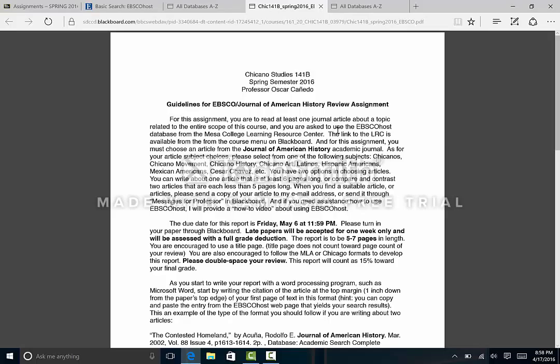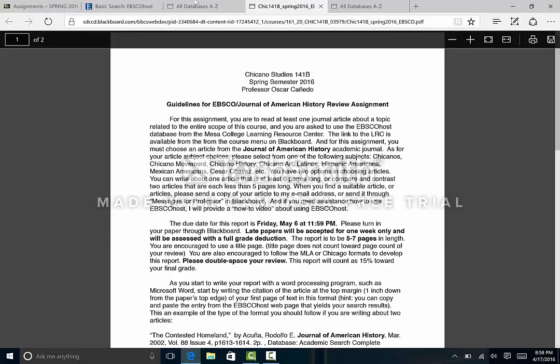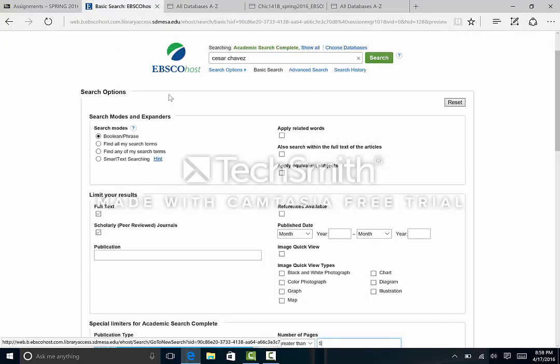But in our case, we want what's called an academic journal or an academic magazine. And in our case, we're looking for the Journal of American History. That's an academic journal that's notable for all kinds of great stuff about American history. And of course, American history entails Chicano history. So what we'll do is, let's go back into our EBSCO parameters, and in publication, let's click Journal of American History.